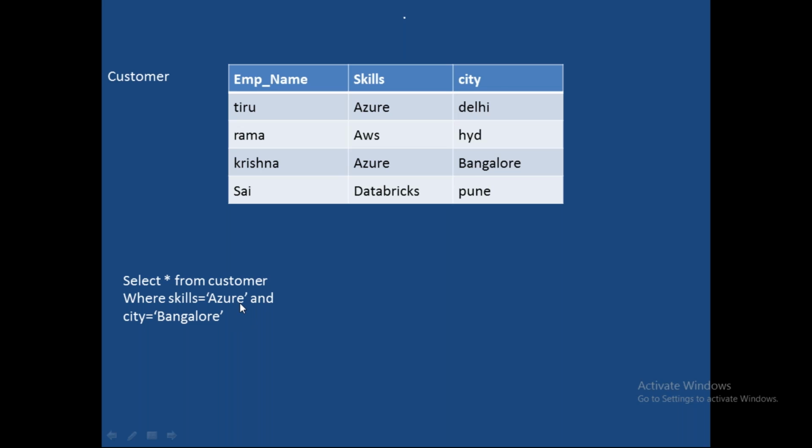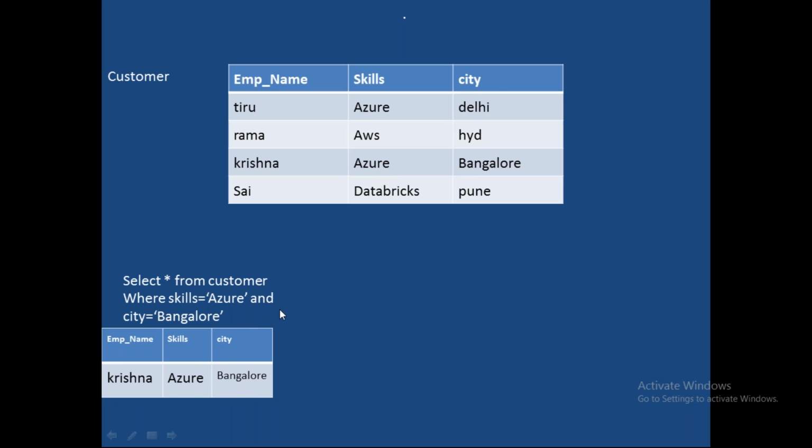Now, when these two conditions are true, then only that record will come out. Okay, now you see in which case skills is Azure and city is Bangalore. In which case these two are true. Skills is Azure, city is Bangalore. For this Krishna record, these two conditions are matching. So I will get this particular third record. Okay, this is basically the Azure and Bangalore AND condition. AND condition means both should match. Next, I'm going with the OR condition.